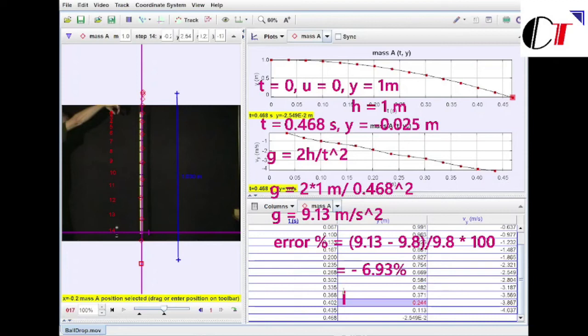So you can see here, of course we have some error. Possibly the error is caused by the fact that we don't exactly take the time when it passes 0, and also there is some movement in the acceleration, right? But of course this error of 6.93% is quite large, because we know acceleration due to gravity is around 9.8 meters per second squared. So somehow there is some error, but at least I hope you have a sense of how to measure g from the experiment.